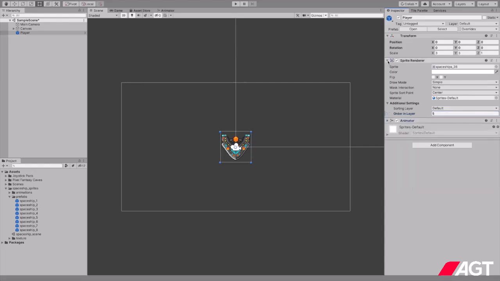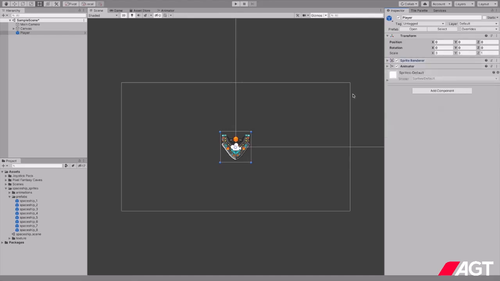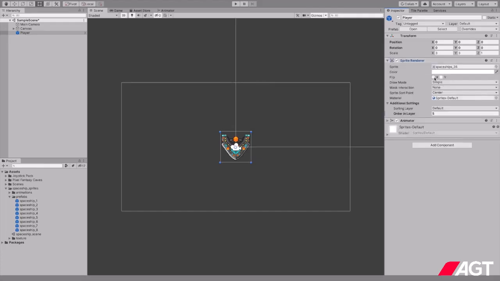We won't be changing anything in the animator. I want to flip my player upside down like this, and I want to change the scale from 3 to, let's say, 2 by 2. That's better. I don't want my player to be too big. And now I can actually start with building our player. That's just the sprite, and now we can add a new component. Eventually we want to add a moving script to this player.